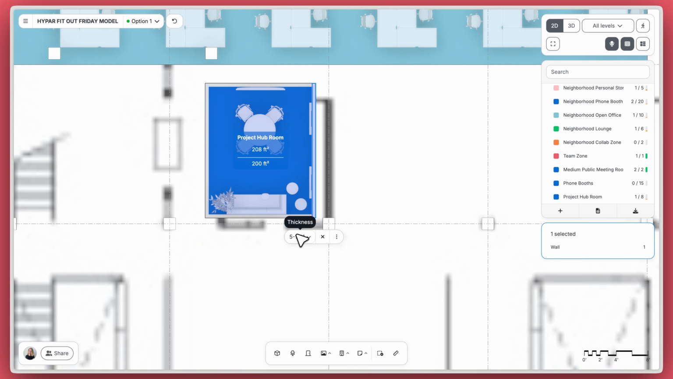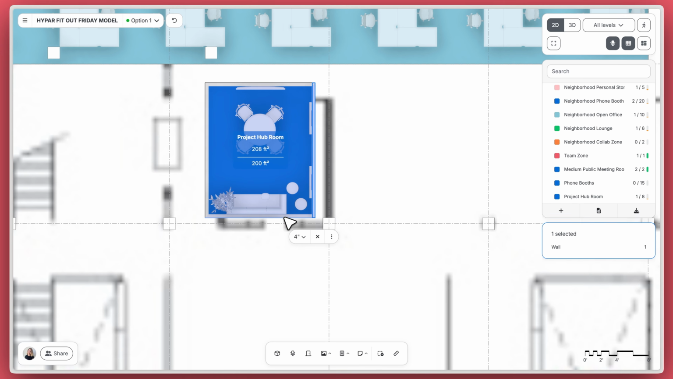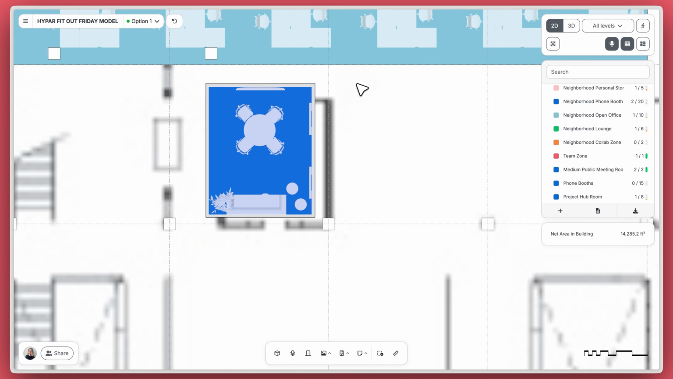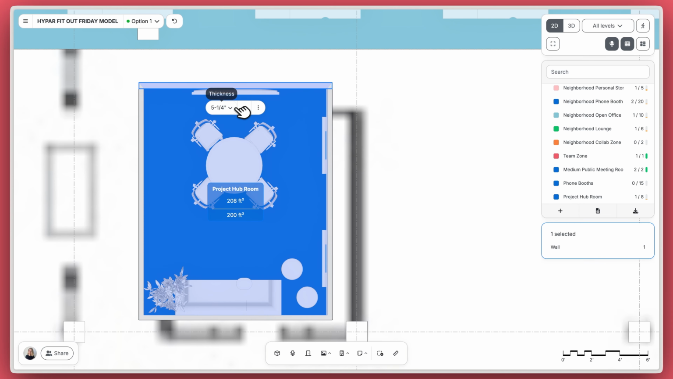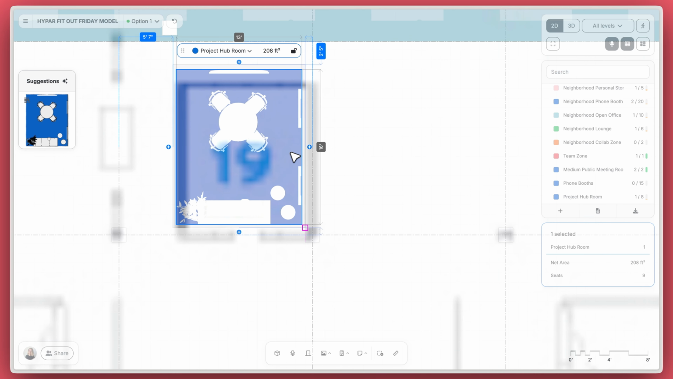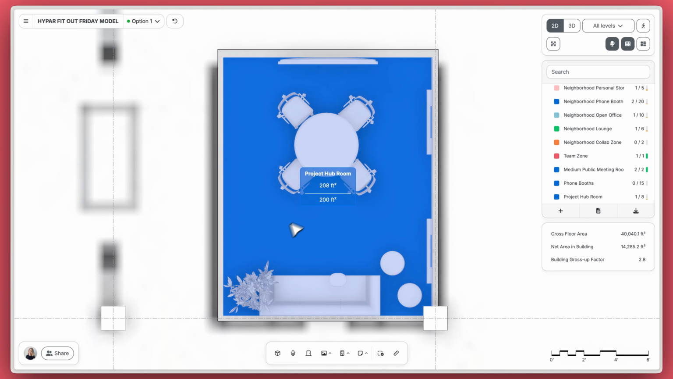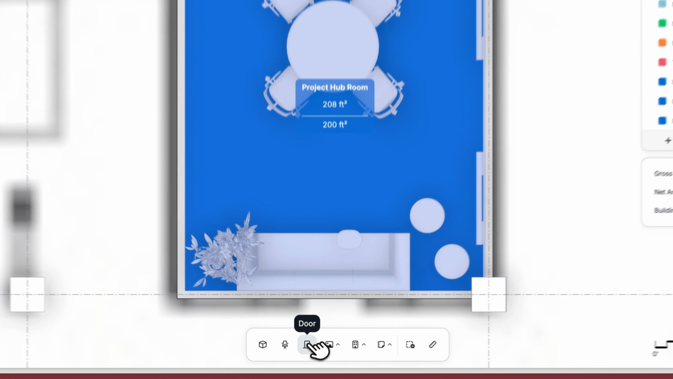Since these are existing rooms, we know their wall thickness, so I'll go ahead and change those wall thicknesses on Hypar. I'll click on the wall I want to change and type in the exact thickness. Let's say these are made with prefabricated wall systems, and the walls here are exactly 4 inches, with one side having a 6-inch wall. Up until this point, we haven't added any doors, so let's go ahead and add a door for our hub room here.